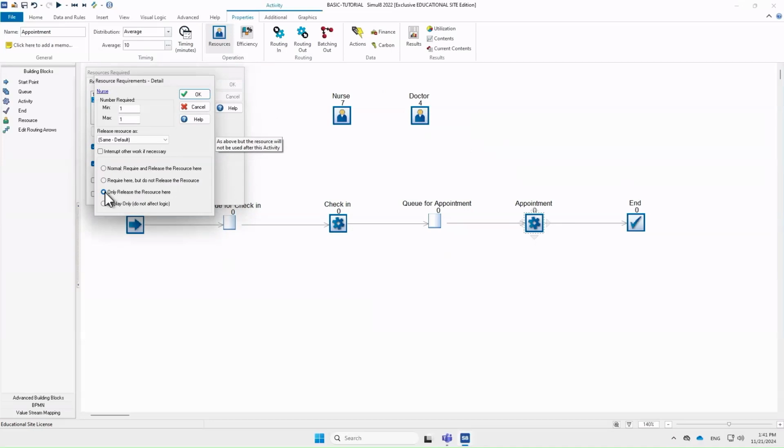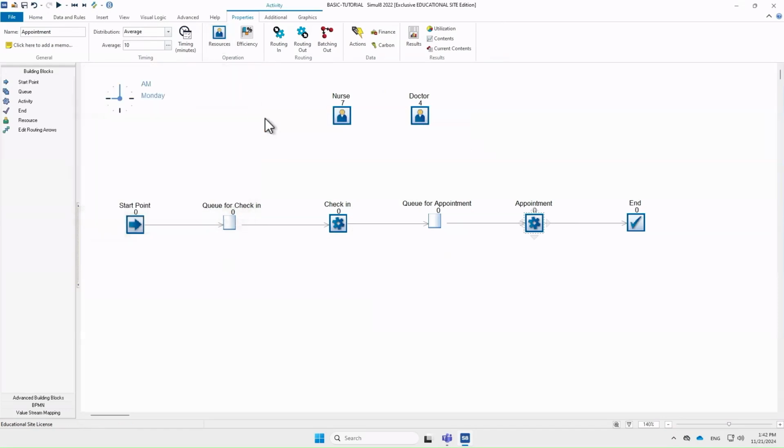All we need to do is to tell our model to let the nurse resource go after the appointment activity. And that's it. It's done. Now you can try to run your simulation.